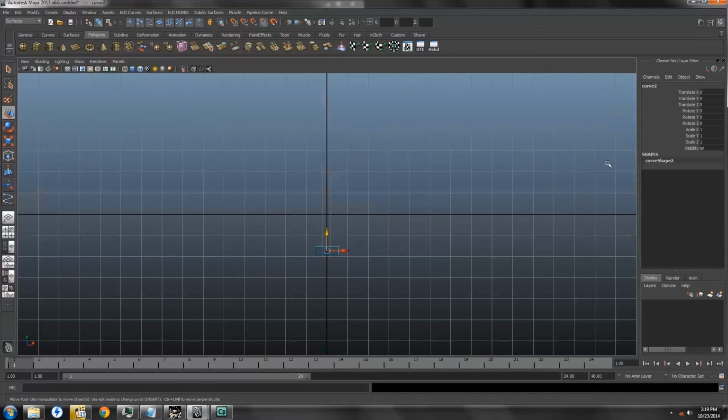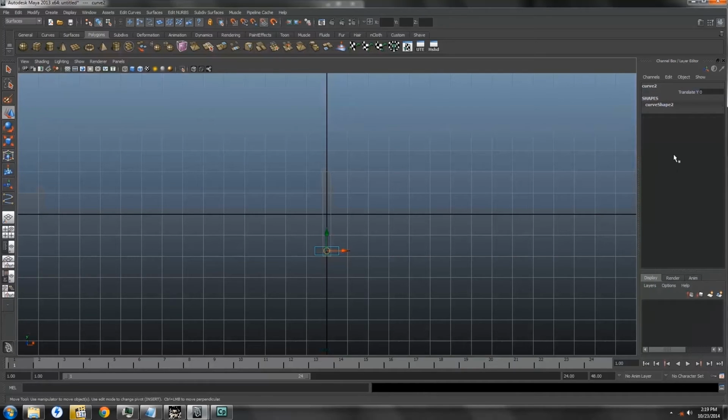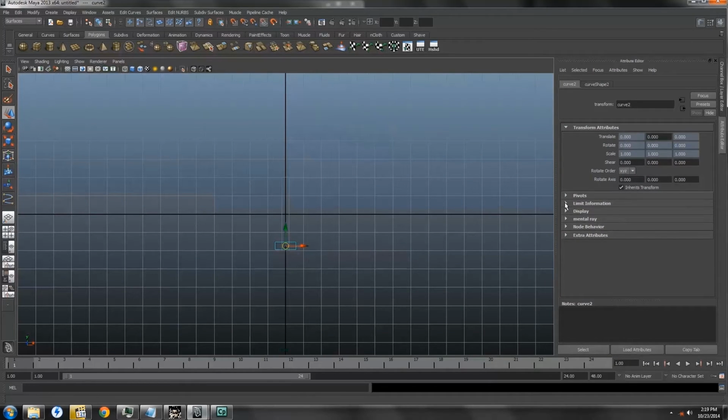And we're going to select our handle. We're going to translate it in the Y. So we want to select all our keyable attributes, control click to deselect the translate Y, and then we're going to lock and hide the rest of the attributes. Next, we want to go to the attribute editor and select the shape node. We're going to go down to limit information and pick the Translate tab.